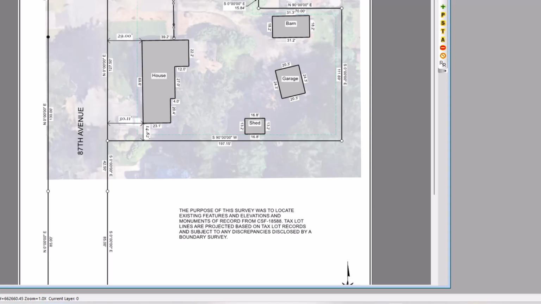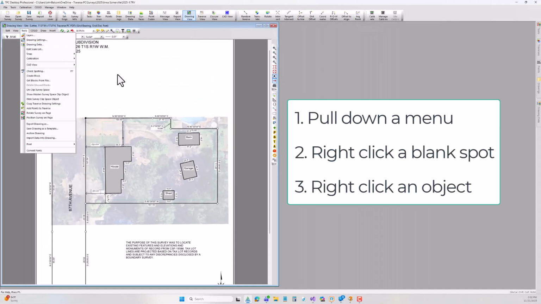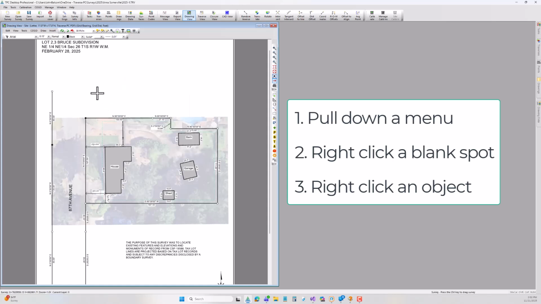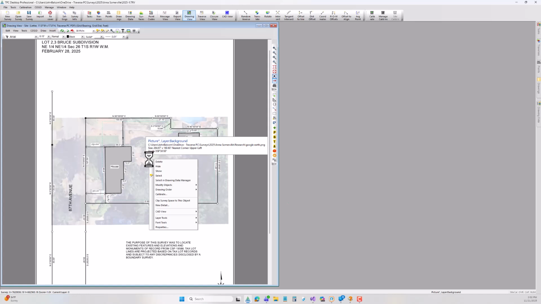So we've taken a look in this video at how I can choose a command from a menu up here at the top. I can right-click any blank spot and choose those same commands, or I can put the cursor over any object like a picture, right-click, and get the commands that are specific to that object. And if I start a command by right-clicking a specific object, the command prompts are likely to be different because I already have the object selected to start the command.